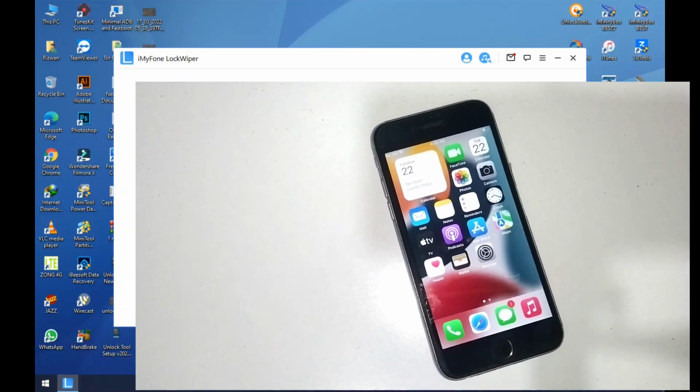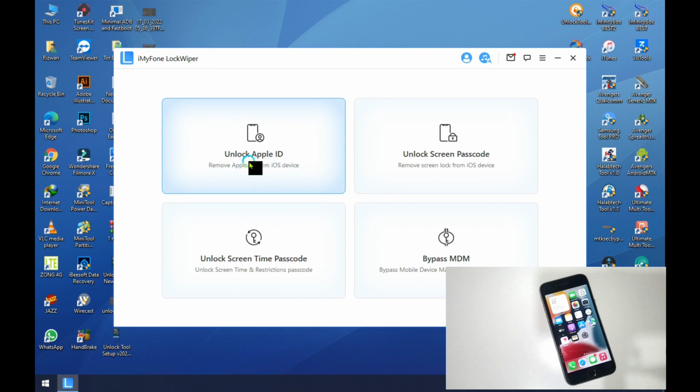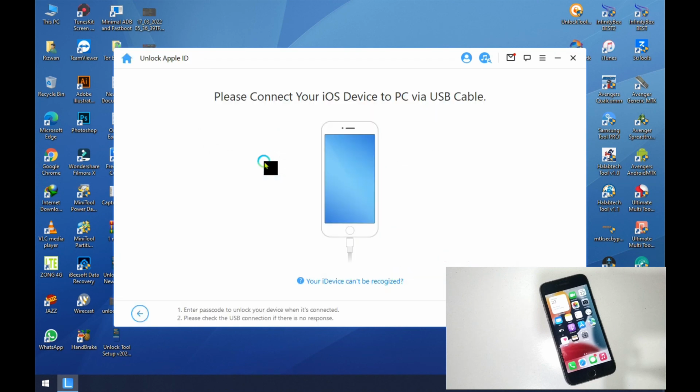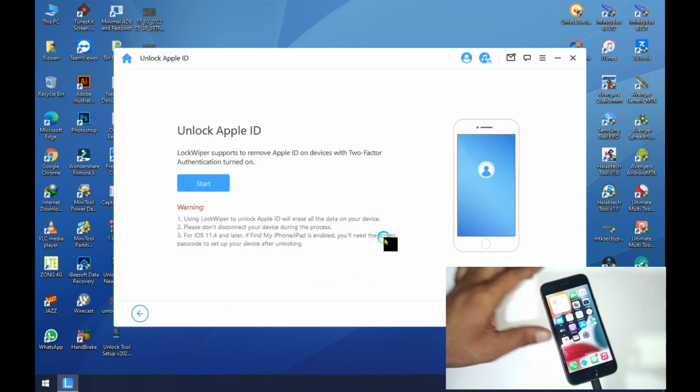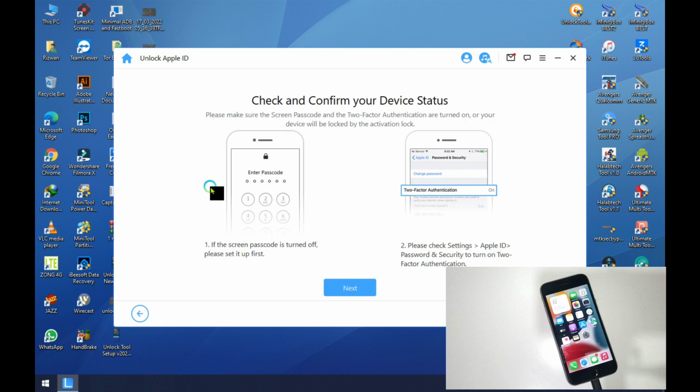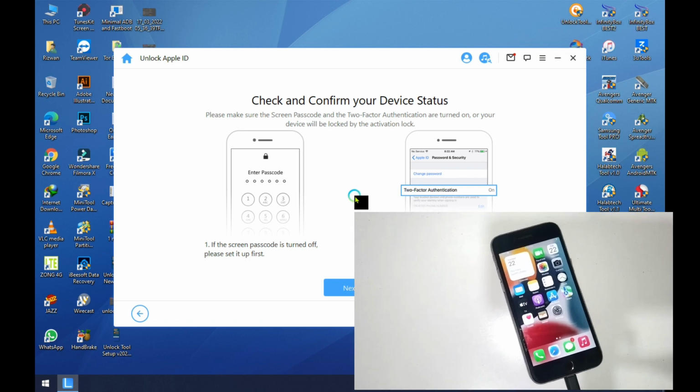Go to the iMyPhone LockWiper tool. Select the tab Unlock Apple ID. Please connect your iOS device to the PC via USB cable. Now click the Start button. LockWiper supports removing Apple ID on devices with two-factor authentication turned on. Check and confirm your device status; two-factor authentication must be turned on.